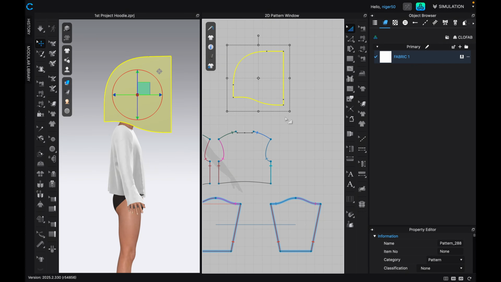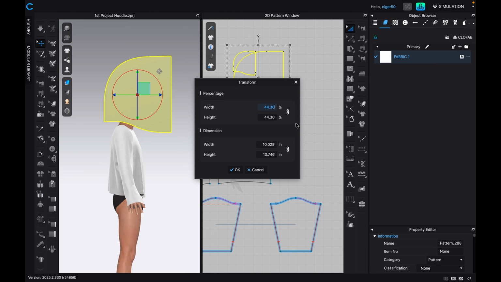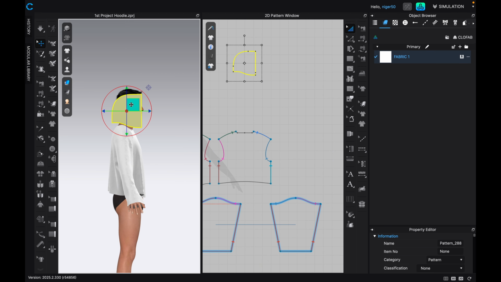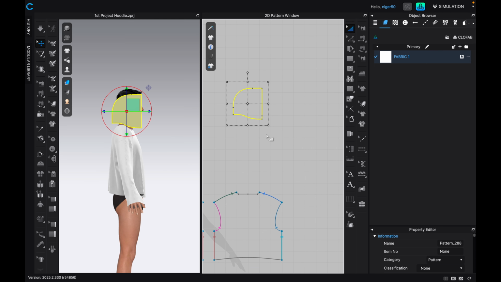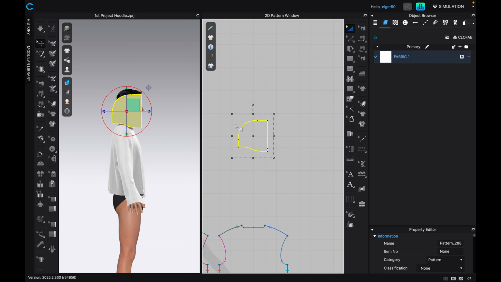Let's click on this and expand. We want to expand, and then we right click. We input 44.30. Now we have the size that we need. That's going to go around for only one side of the cap. Once we're done, we're going to duplicate the other side for us to have this too.